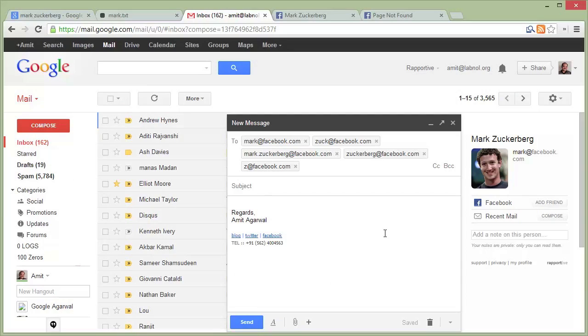actually Zuck's email address. To recap, you can always put an email address in the Gmail Compose window, and if you see any associated social profiles in the sidebar, that email address probably exists.